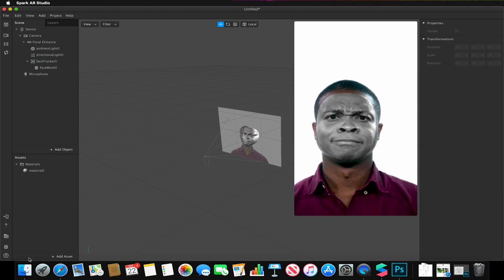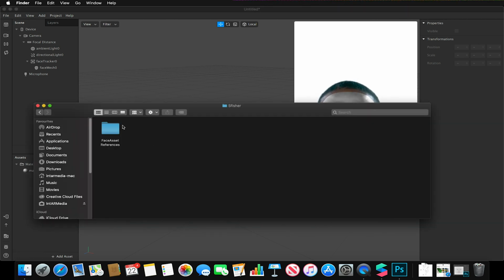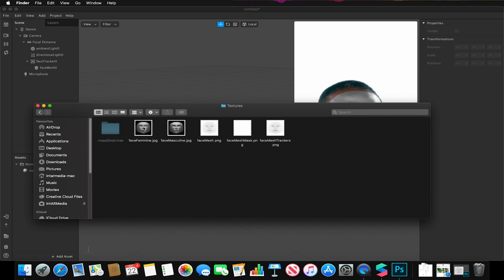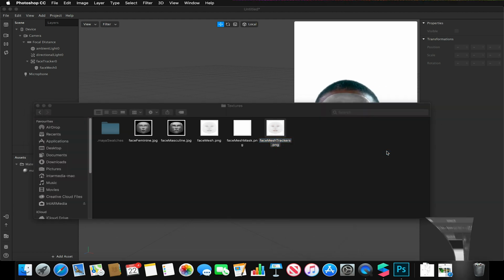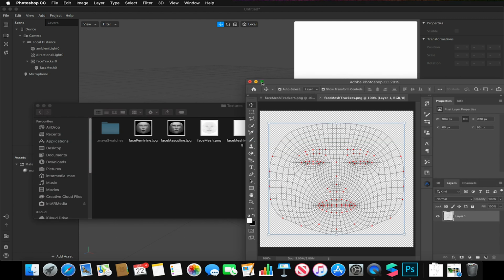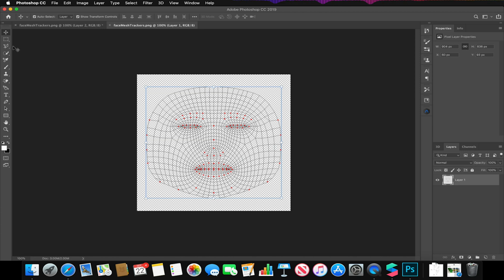So now with our face package downloaded, I'm going to navigate to my face asset folder, navigate to textures, and open facemeshtrackers.png, and I'm going to open this up in Photoshop. What this is is the basic grid, our 3D mesh flattened out, and these red dots indicate stretch or distortion points, so our eyes, our nose, and our mouth.